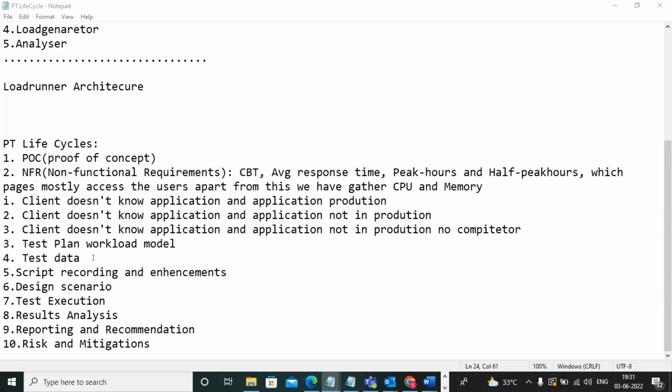If we already have a database, we go to the DB and get the login details. If we don't have any DB, then we need to prepare them manually. Maybe we already have existing data, in which case we use it. Based on that, we prepare the test data.